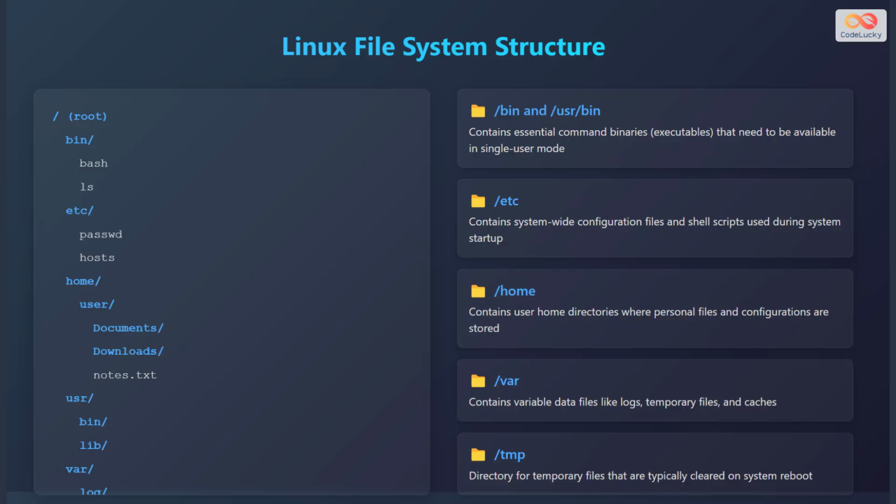The bin and usr/bin directories contain essential command binaries that need to be available in single-user mode. The etc directory contains system-wide configuration files and shell scripts. The home directory contains user home directories where personal files and configurations are stored. The var directory contains variable data files like logs, temporary files, and caches. Finally, the tmp directory is for temporary files that are typically cleared on system reboot.